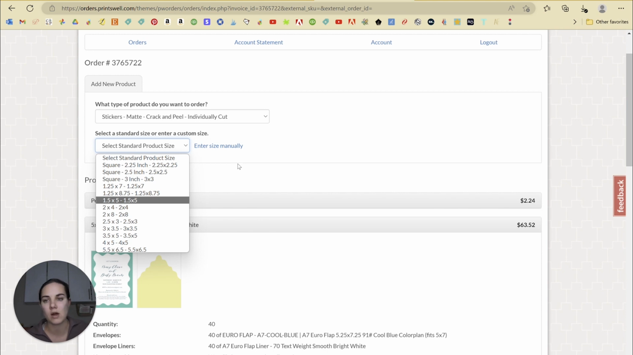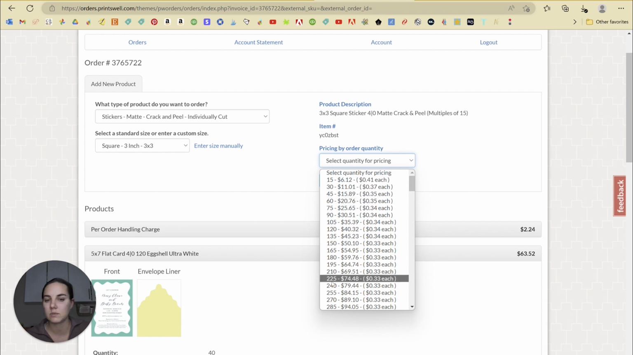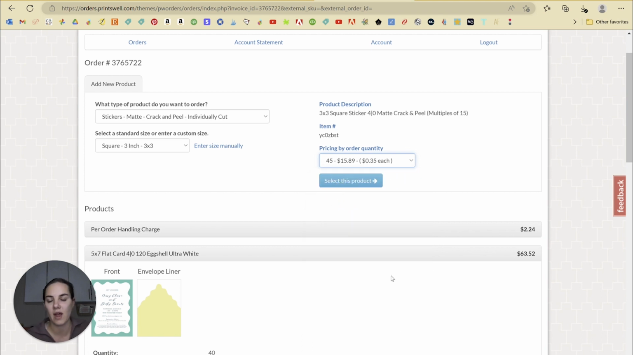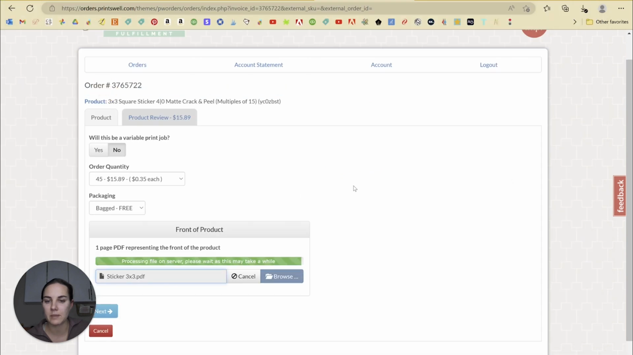In the meantime, if you're not ready to start designing yet. So I had already done this before to see what sizes were our options, and we chose this 3 by 3 inch. The stickers typically come in specific quantities. They're not all by 5s like everything else. So this one comes in quantities of 15. We need 40, so we'll go ahead and do 45. And we'll select this product and we'll upload our 3 by 3 sticker.